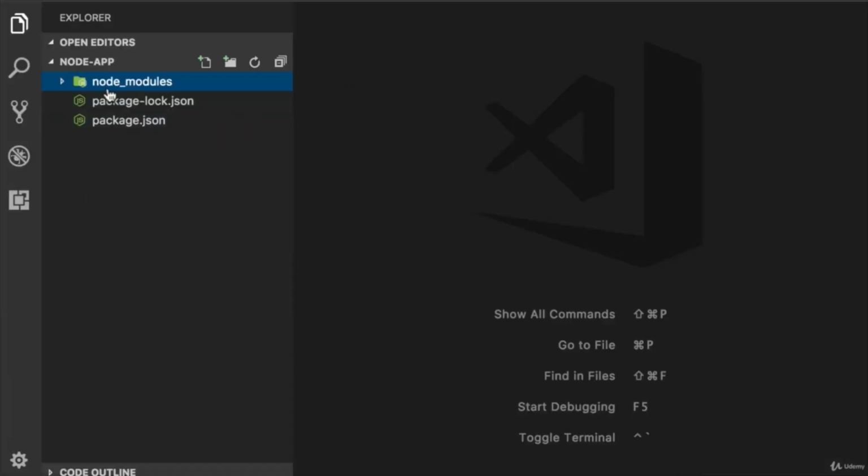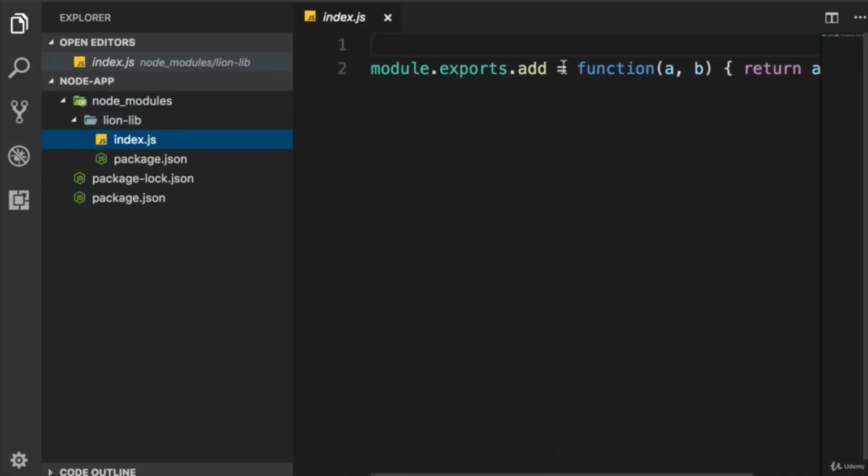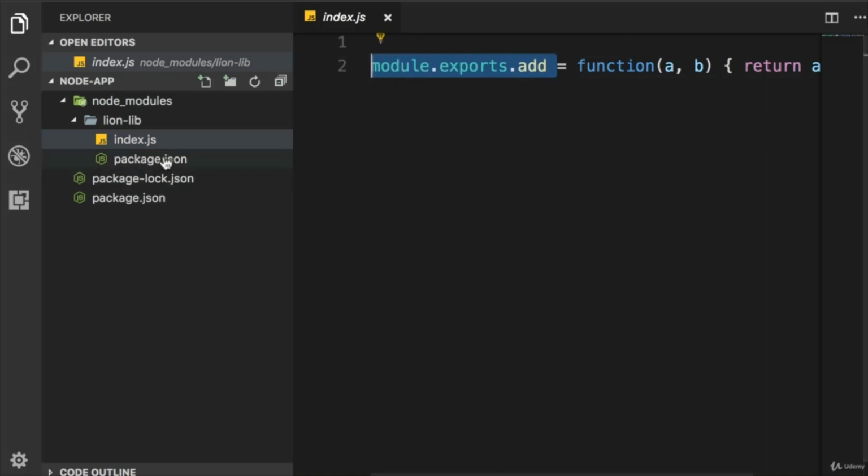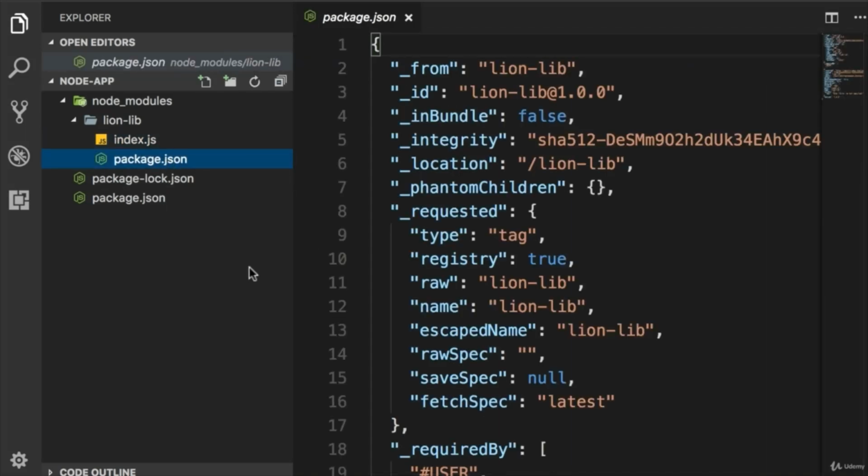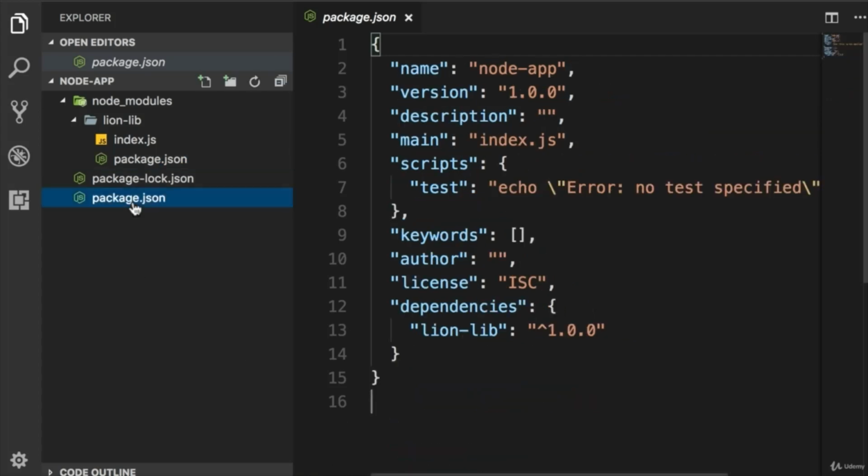So inside of node_modules, you can see we have lion-lib, we have our index.js, which is where we're exporting our add function, right? And we have our package.json. But the package.json that you see here has more metadata than what we provided, because once you publish that, npm adds its own properties to this package.json. Also, you can see this package is listed under dependencies, and the current version is 1.0.0.